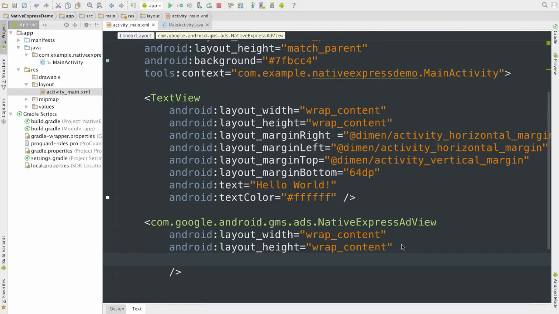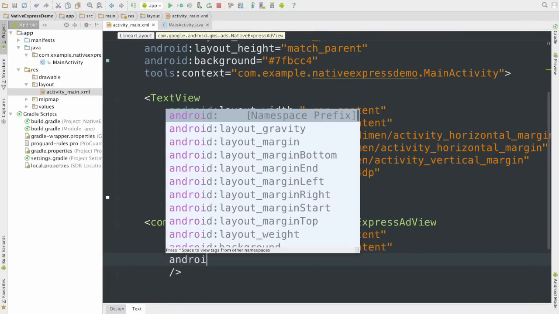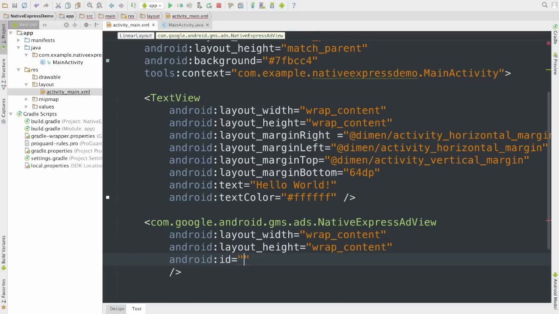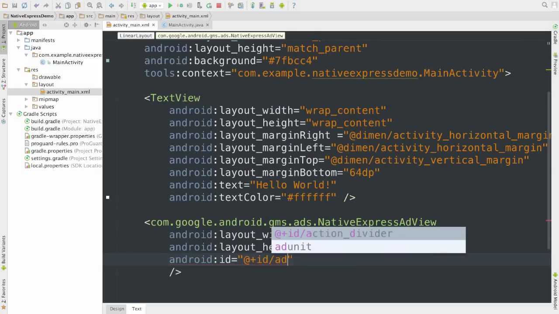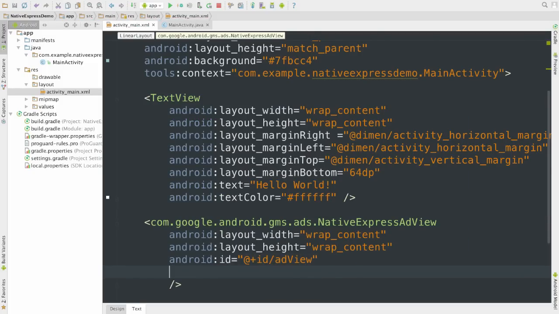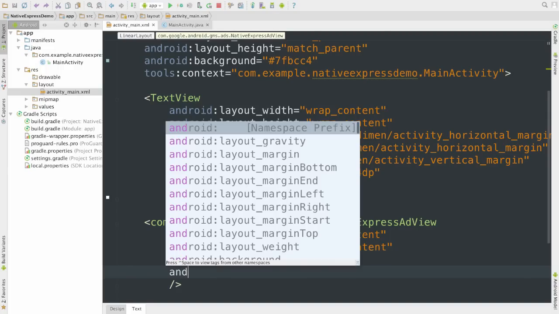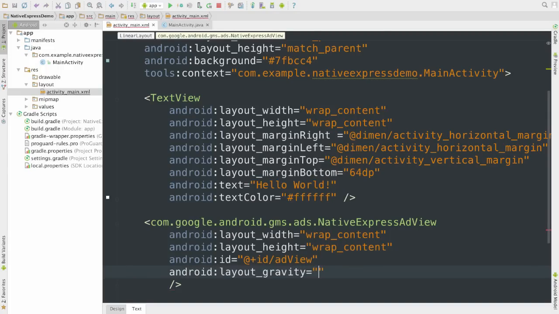Now I'm going to add an attribute for an ID. This is so I can go find it in my activity later. I'm just going to call it ad view here. There we go. And now I want the ad to be centered, so I'm just going to put some layout gravity. I'm using a linear layout here, so I'm just going to put center horizontal in for my layout gravity.